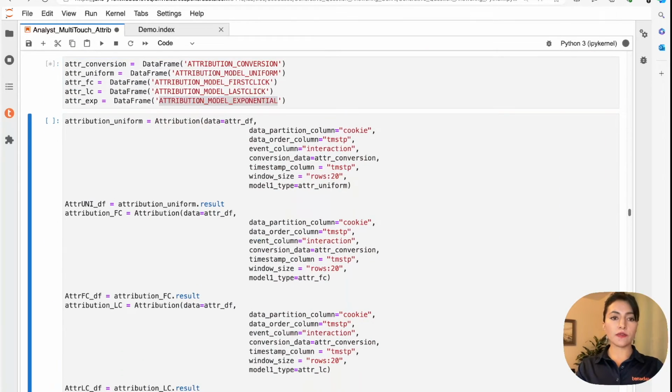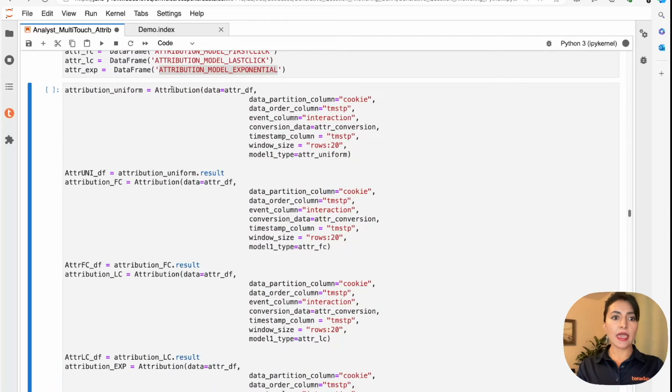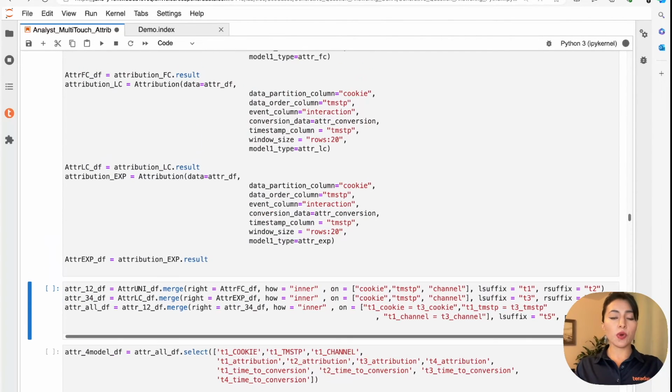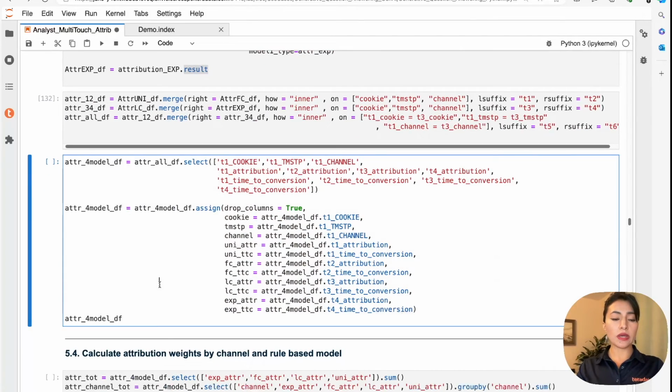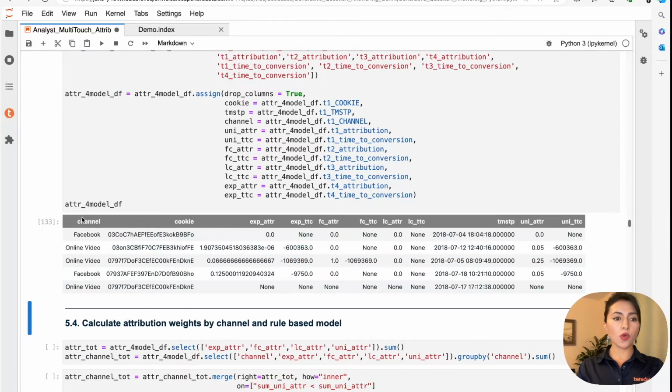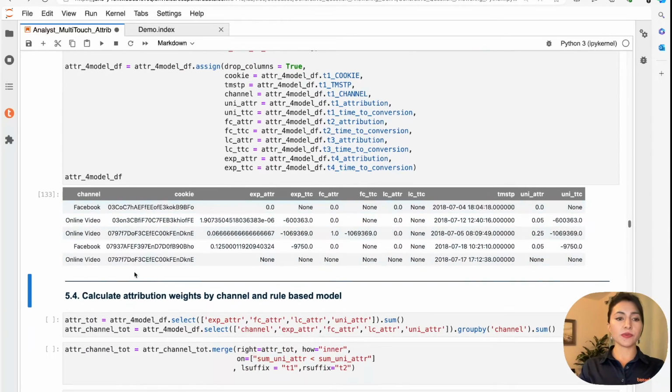We load our data frames from our recently created tables, and we apply our attribution function against our 4 model specification data frames to compute our model attributions and retrieve our results. We then consolidate our results into one data frame. And here we have the resulting data frame where each row represents a different customer interaction, and the columns include the credit that each attribution model assigns to each touch point. We also have the total time to conversion metrics.